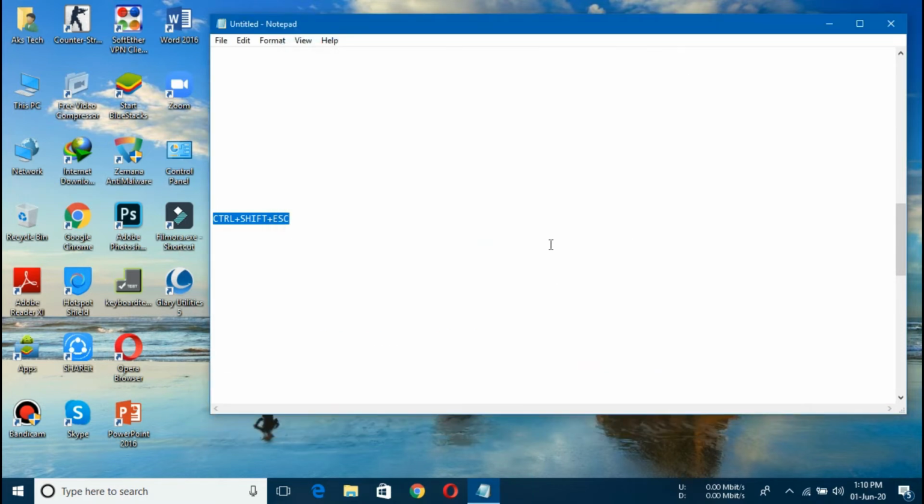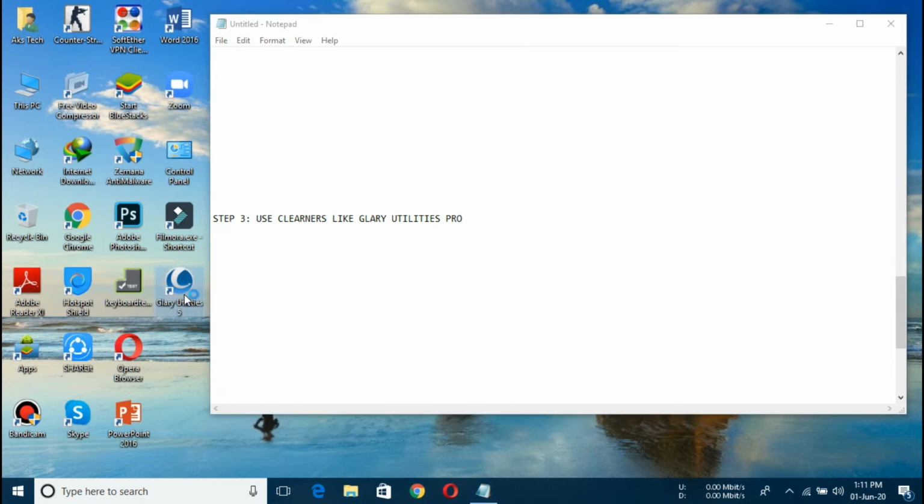Now let us move toward step 3, which is to use cleaners like Glary Utilities Pro. I have already made a video regarding how you can install the Pro edition of Glary Utilities. In this video, I will be using the Glary Utilities program, and I would also give you a detailed tutorial on Glary Utilities in the same video. So there would be two advantages. One is that your PC's performance would be increased, and the second would be a detailed tutorial regarding Glary Utilities. So what you would have to do is run the program.